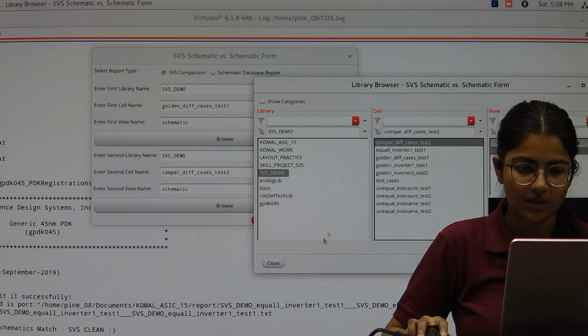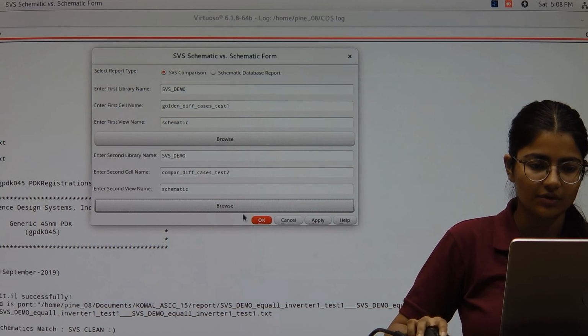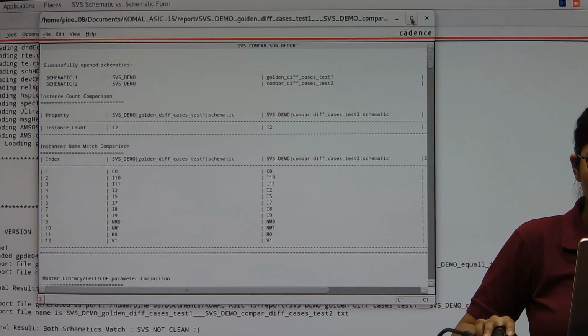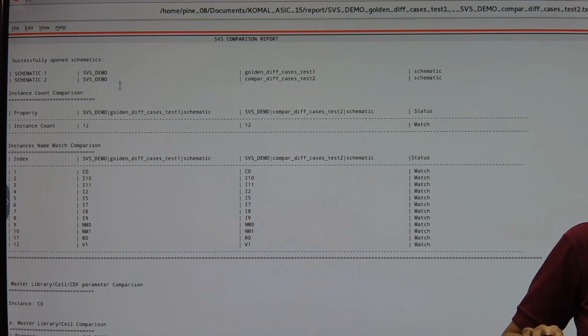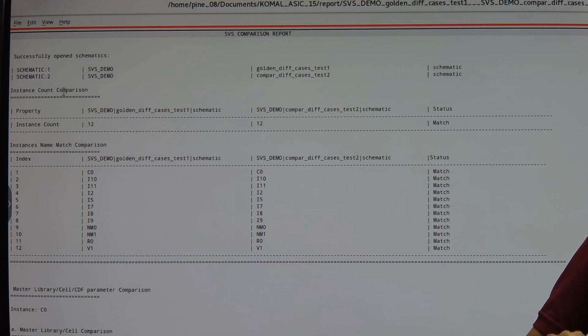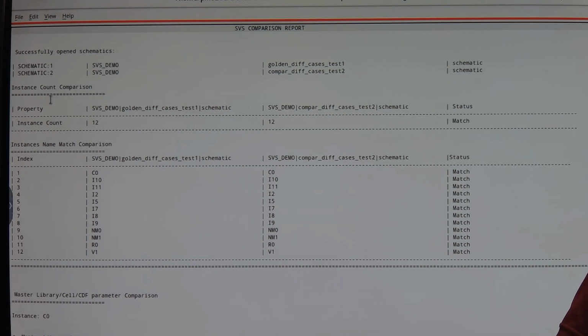So these are the two test cases that I have already made. As we click on the OK button, the report is generated. Here again, you can see the heading and the schematic information: library name, cell name and the view name. Again, the flow of the report is same. Instance count comparison. It shows 12 instances in both. Then you can see the instance name also match in both the schematics.